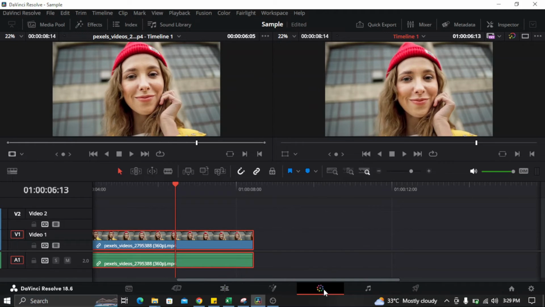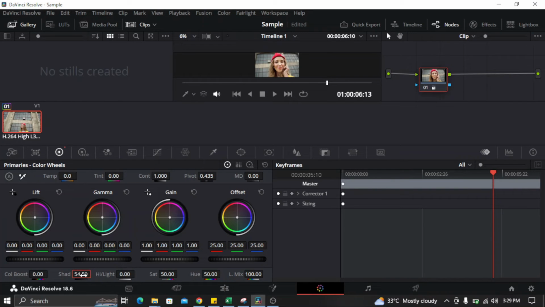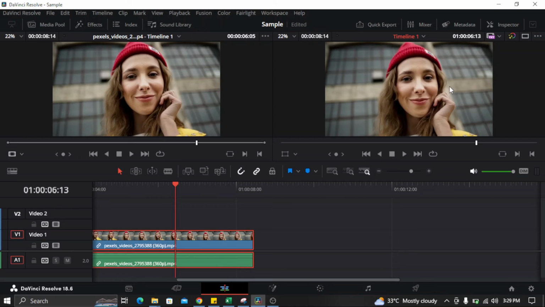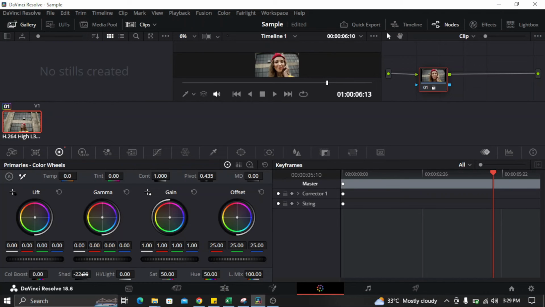If you want to decrease it, all you need to do is click on the shadow settings or the shadow box, then drag your mouse to the left to negative. Let's check it. See that the shadow or the brightness was already decreased. Let's decrease this a little bit more. Let's see how it looks.